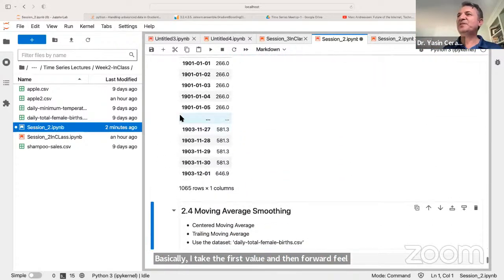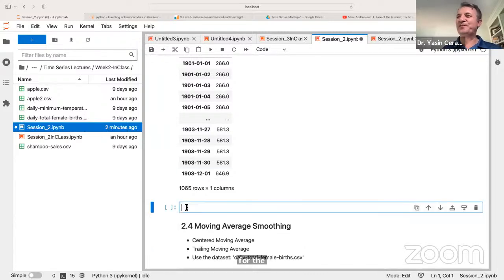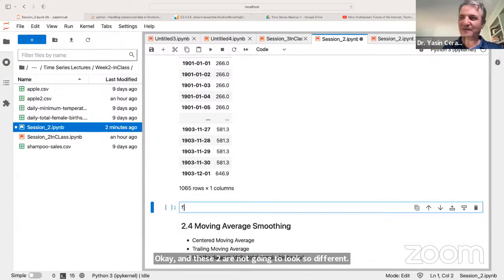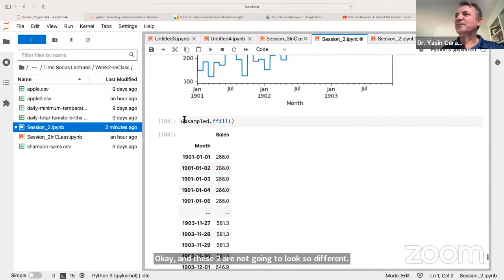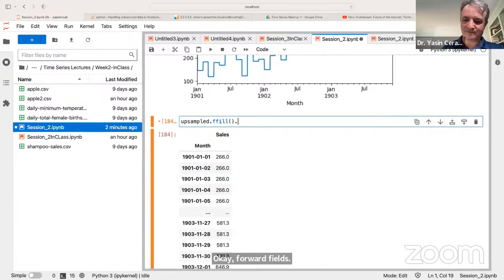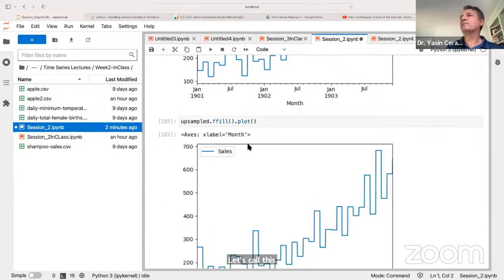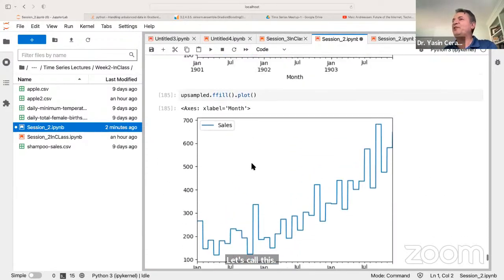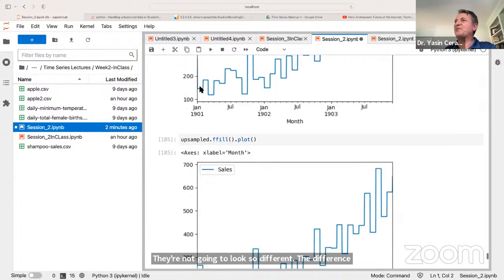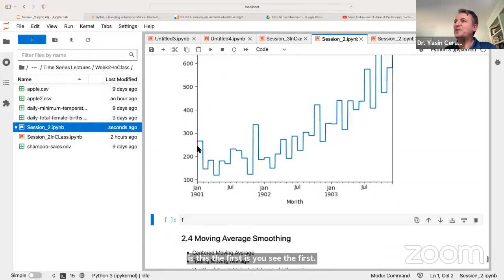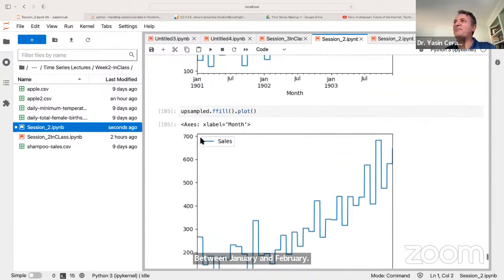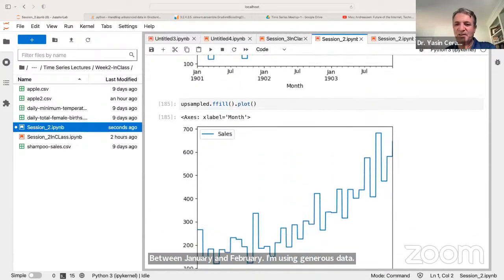These two are not going to look so different. Forward filled. They're not going to look so different. The difference is that between January and February, I'm using January's data. But they look alike. Now let's make this a little bit more sophisticated.